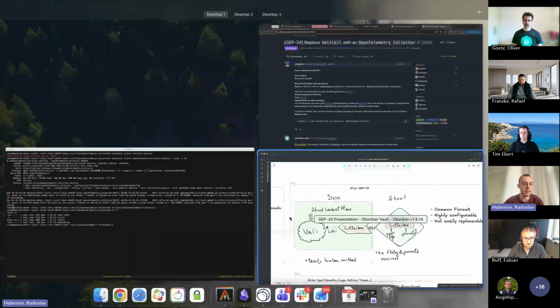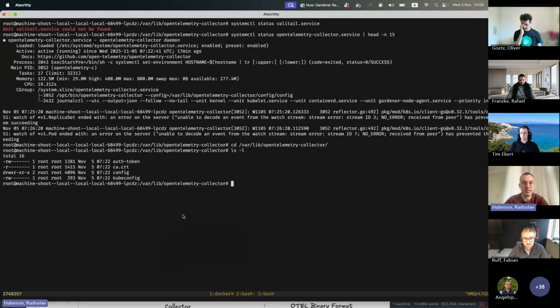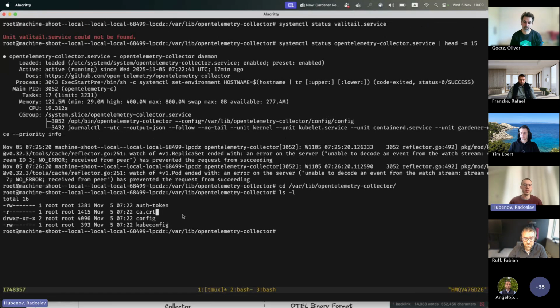Maybe the only interesting difference is that what I've opened right here is actually a shoot node from a local setup I've started. You can see there's no valitail instance anymore if the feature gate is enabled. Sorry, forgot to mention, everything is behind a feature gate. And in the place of valitail, we actually have a new service, OpenTelemetry collector. And you can find the config of the collector here in /var/lib/opentelemetry-collector.